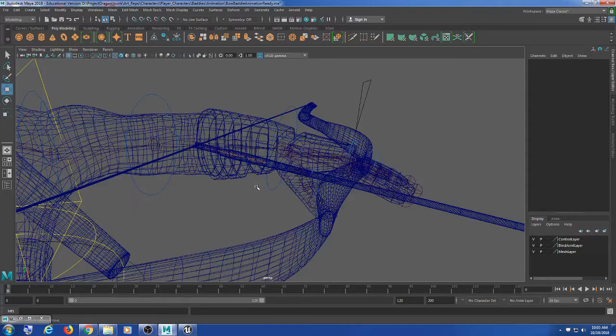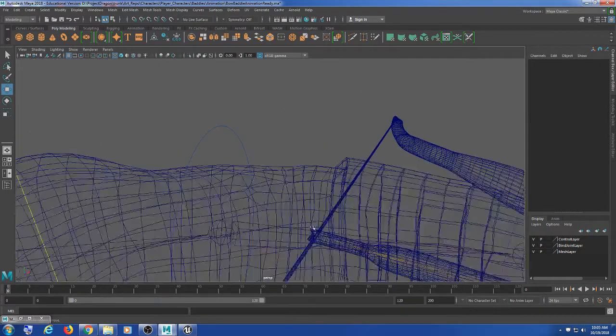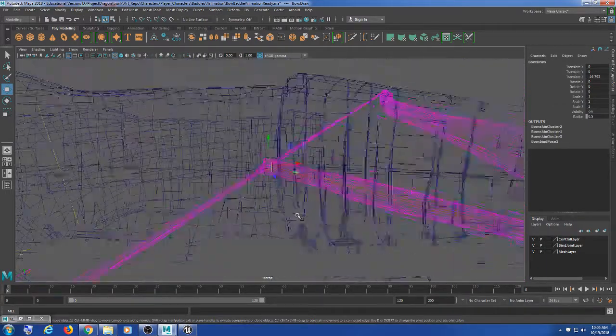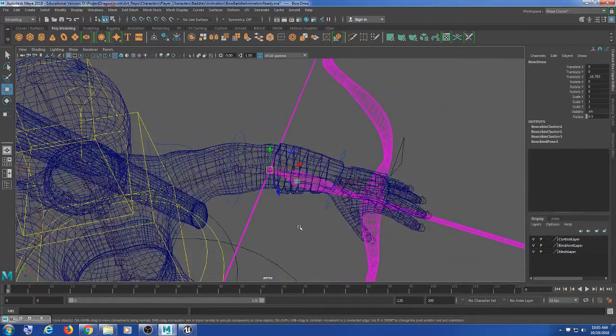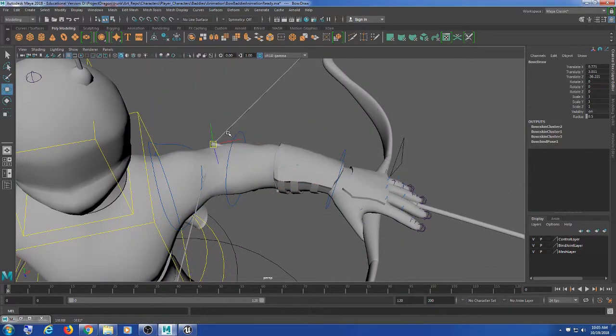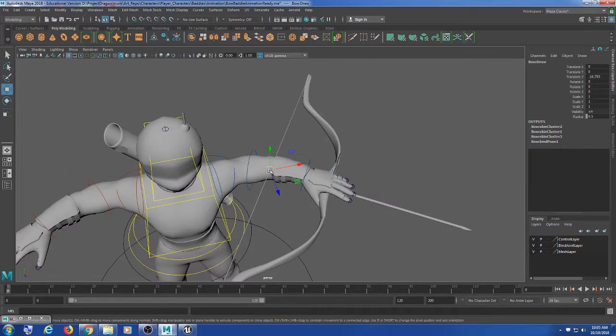And as you see, if you press 4 on your keyboard and zoom into the bow and arrow, it's got a bone at the end of the arrow, and you can grab that bone and move the arrow back and the drawstring.